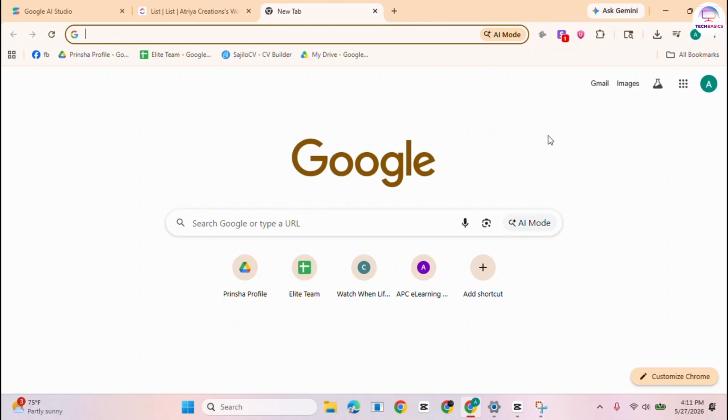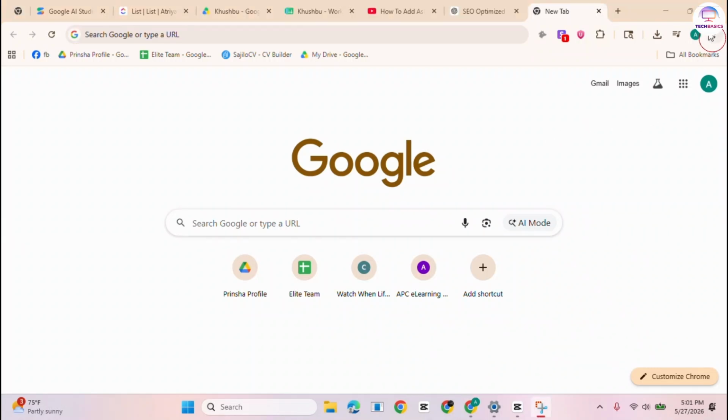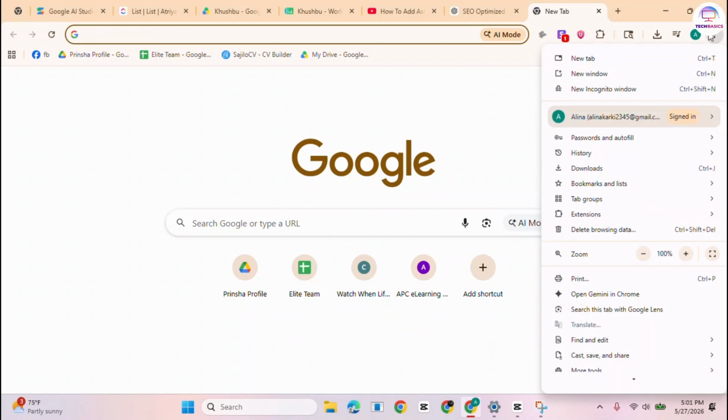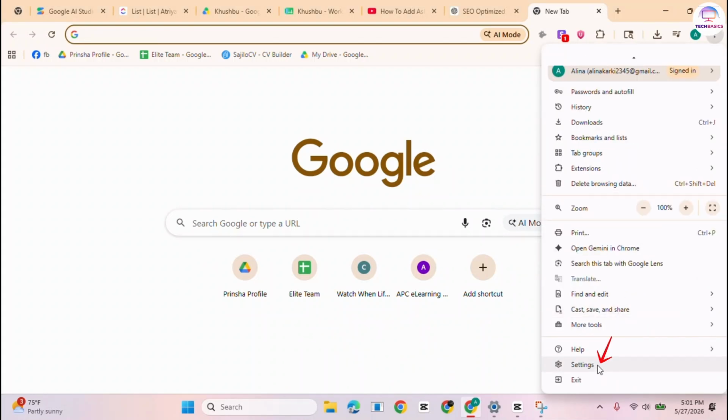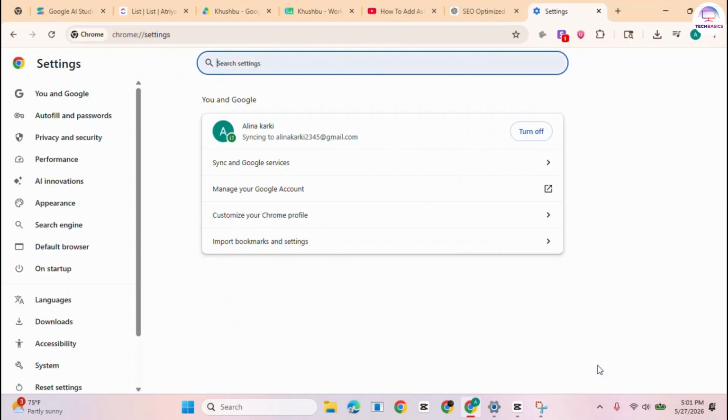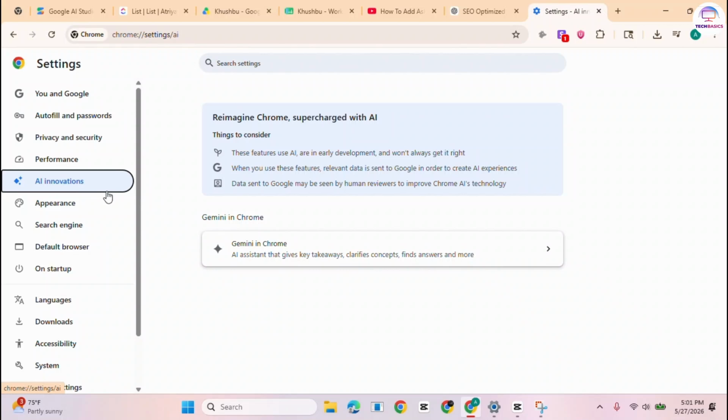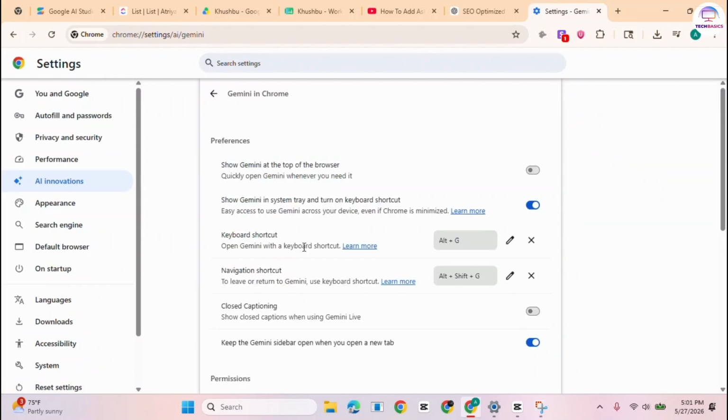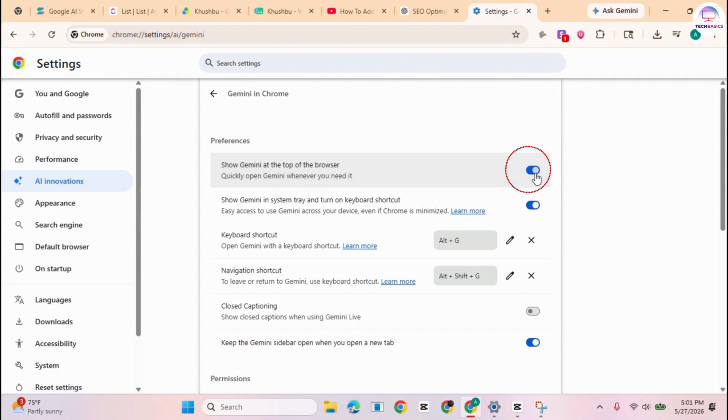And if you still don't see it, here's another method you can try. Click on the three dots in the top right corner of Chrome and open Settings. Now, from the left side menu, go to AI Innovations. Inside this section, you'll find the option to enable or disable the Ask Gemini feature in Chrome. Simply turn the toggle on, and the Gemini AI button should start showing again. So yeah, that's how you can fix the missing Ask Gemini button in Google Chrome.